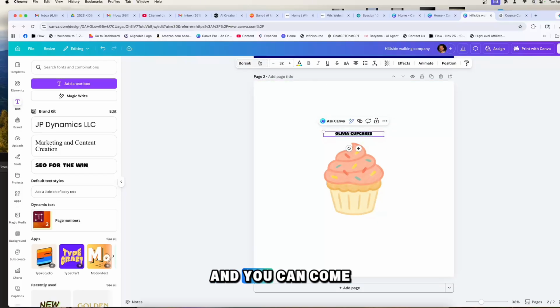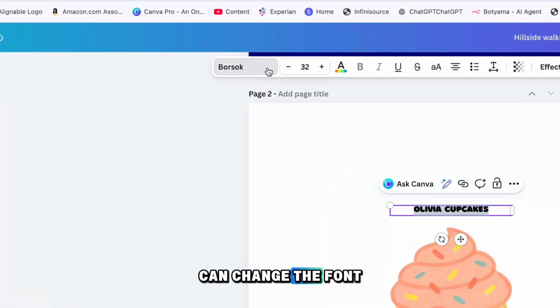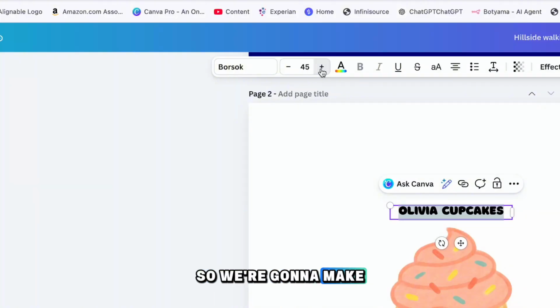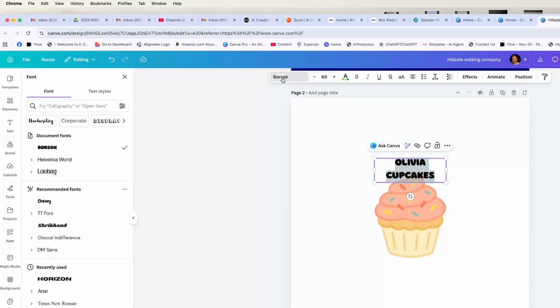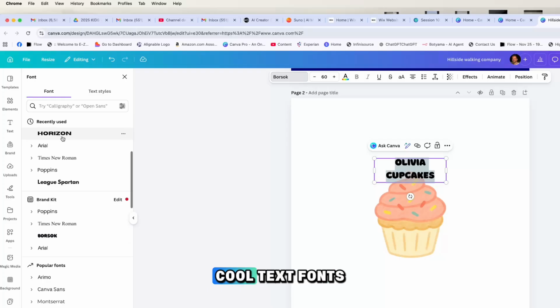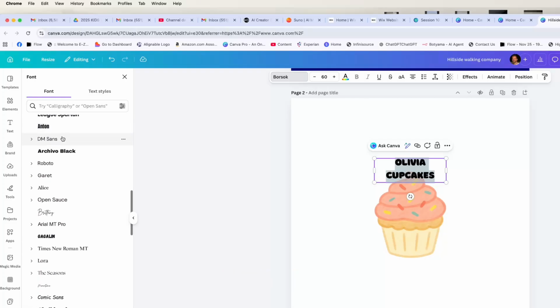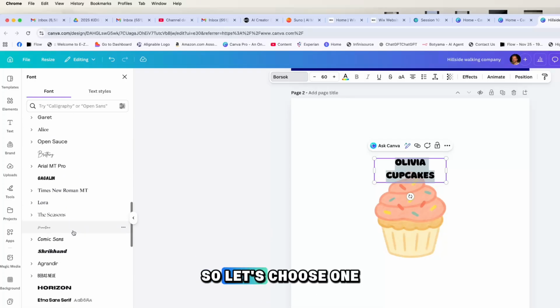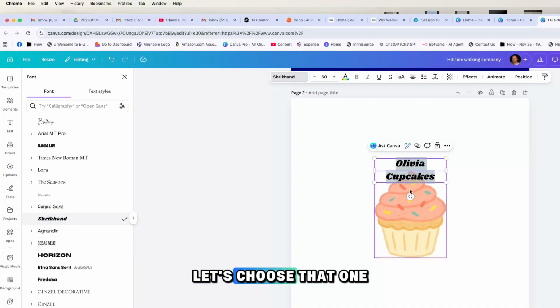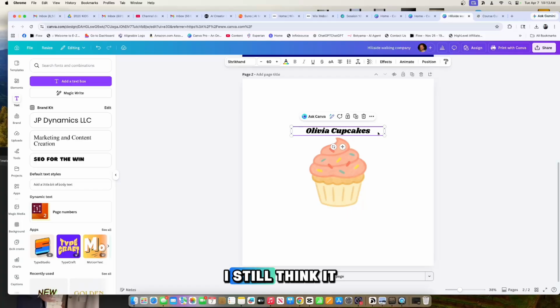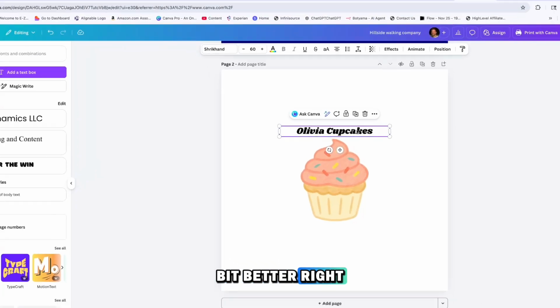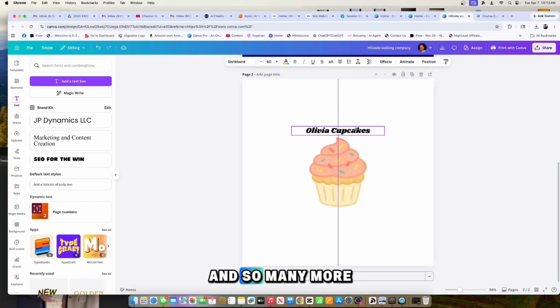Just click on that and you can come up here and you can change the font, which is just the design of the text of the letters. And then you can change the size. So we're going to make this bigger. And you push the font, and on the left side, a new menu populates with all these really cool text fonts. So let's choose one. Let's choose that one. Looks good. I still think it can be a little bit better, right? It can look better. And so many more options.